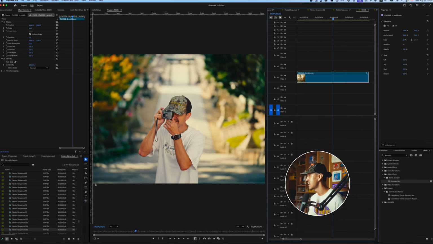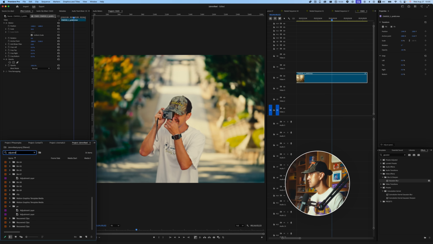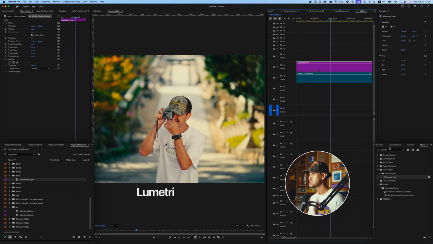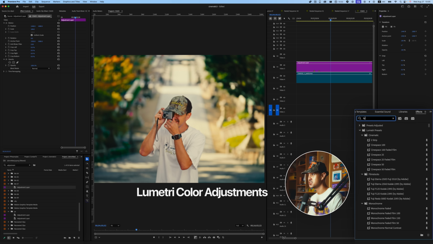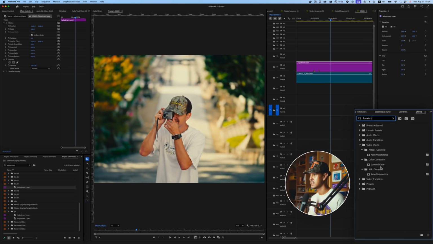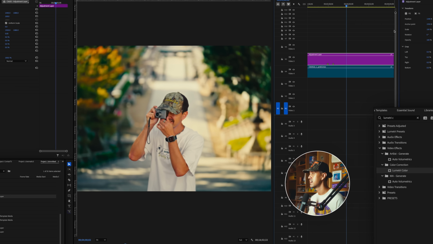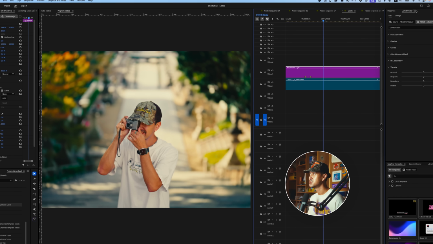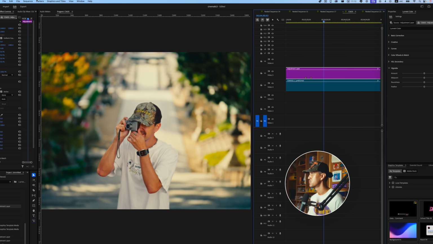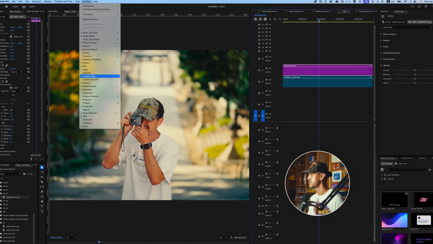What I like to do is I actually like to add an adjustment layer, and I like to add Lumetri color adjustments to adjustment layers above your clips here. So let's just go ahead and add a Lumetri color here. Click and drag that to your adjustment layer. So on your adjustment layer here, just go up to Lumetri color. If it's not available, just go to window, I believe, and then just make sure Lumetri color is selected.